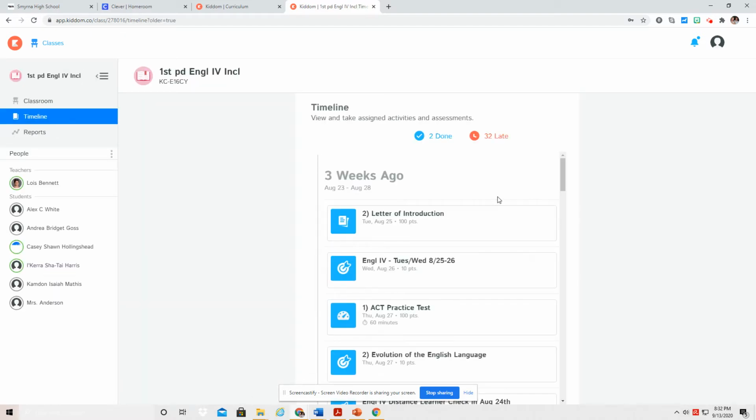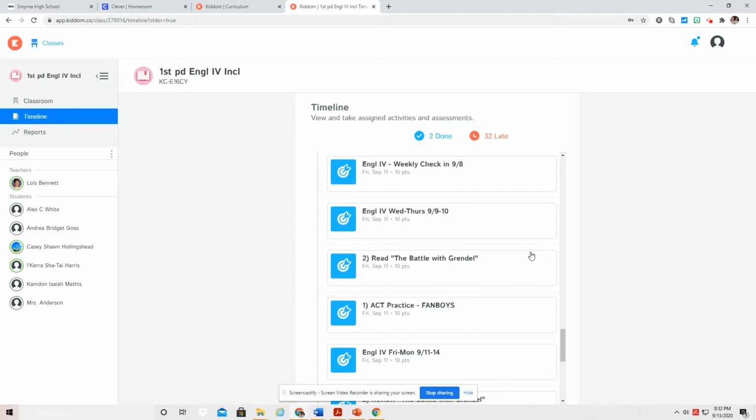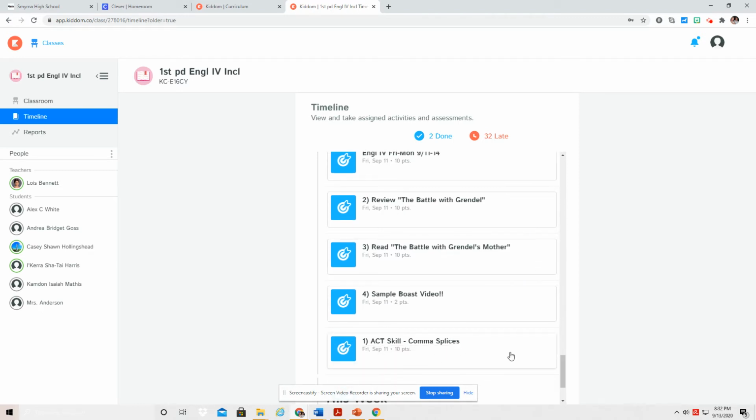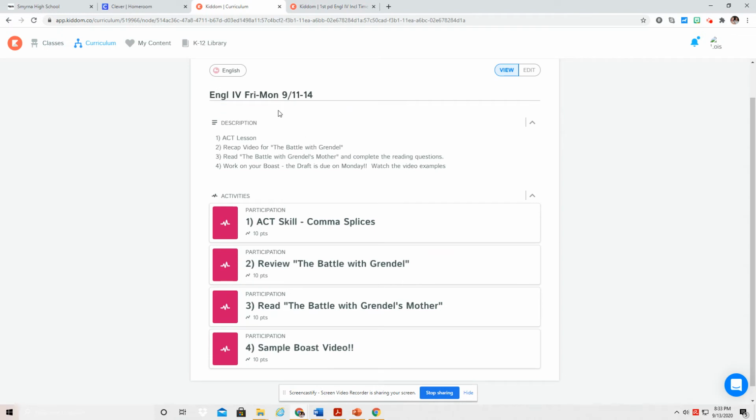And then for each activity, you can see on here too, it messed up my order. Like the ACT skill that was bell work and says number one got bumped to the bottom. That's why I started putting the numbers on there, so that you can see the sequencing that you should follow here. Do your ACT bell work. Then there's a review video for the battle with Grendel. Then the next thing we're going to do is read a new section of the story. And then you've got homework. And that's all laid out for you here in the description section that is going to look like a separate activity on your side of Kiddom.